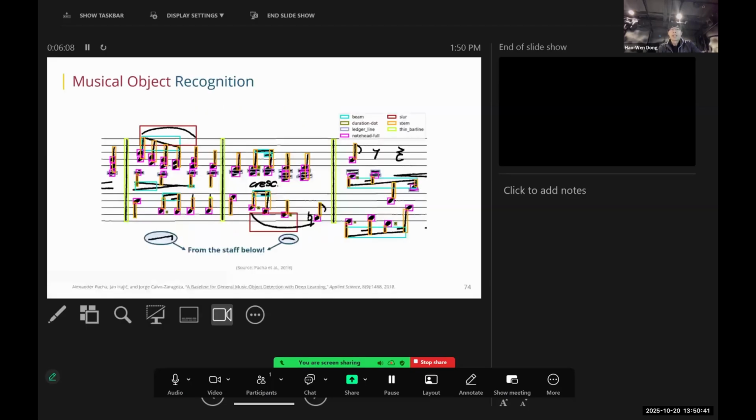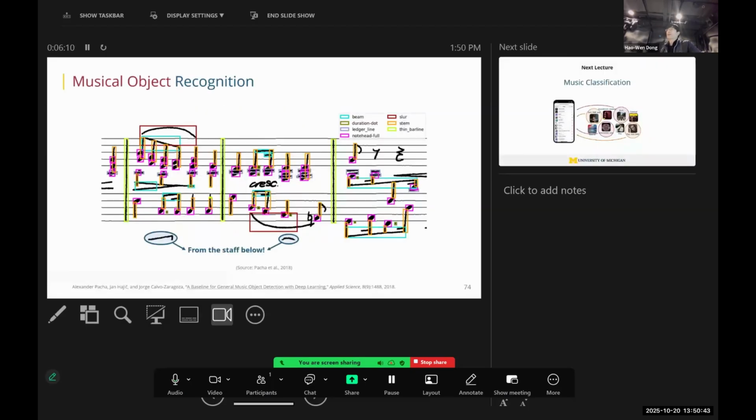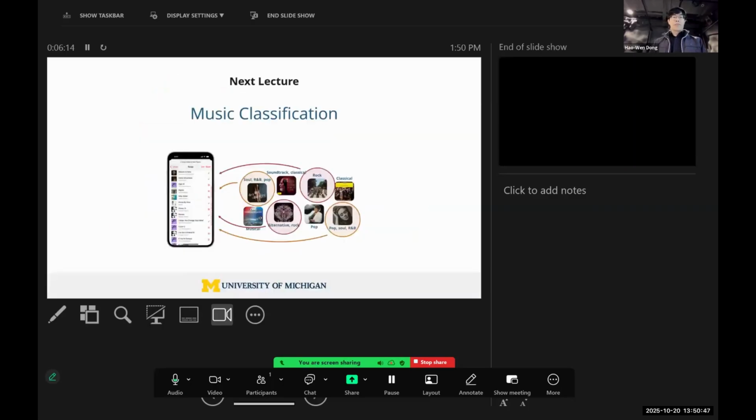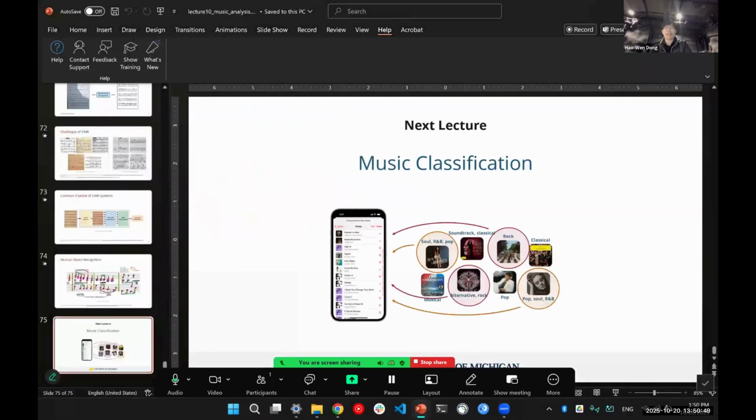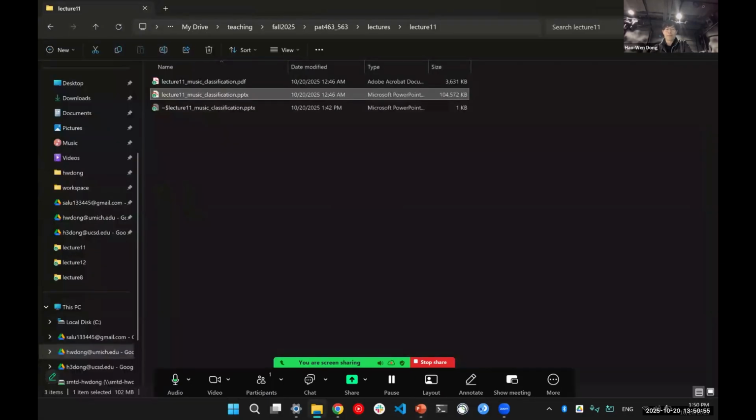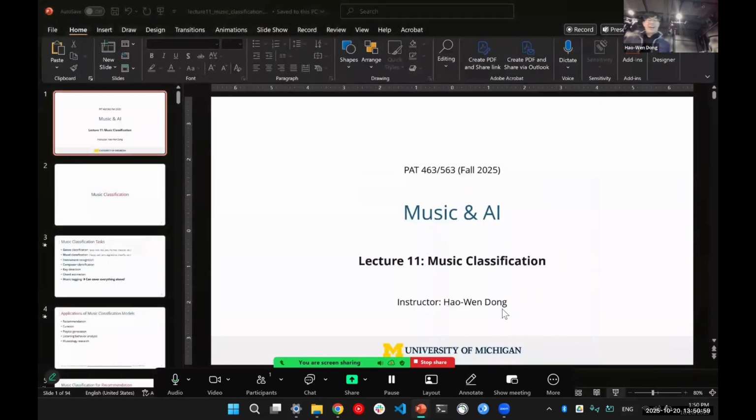Cool. Any questions on the analyze part? Cool. So today we will talk about classification, but more specifically, we will also talk about PA4, one of the only models that we will train in this class.